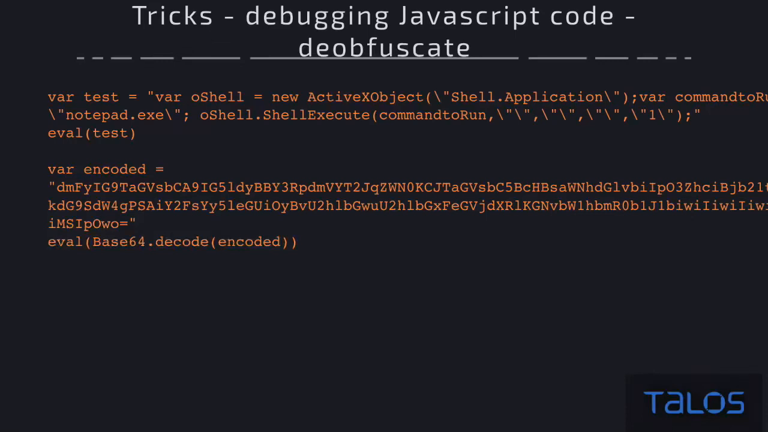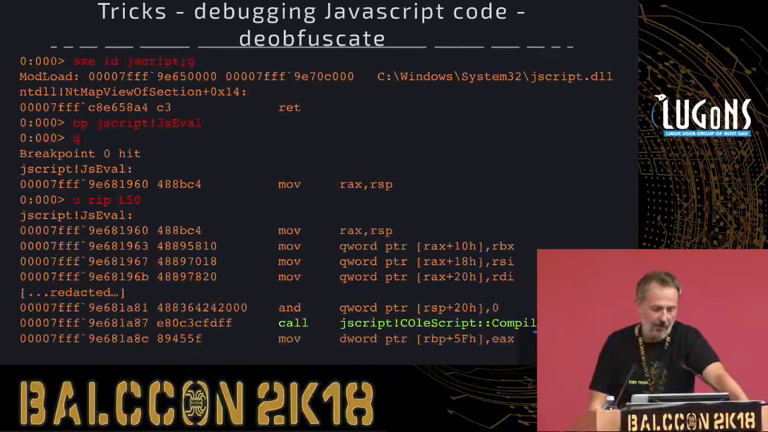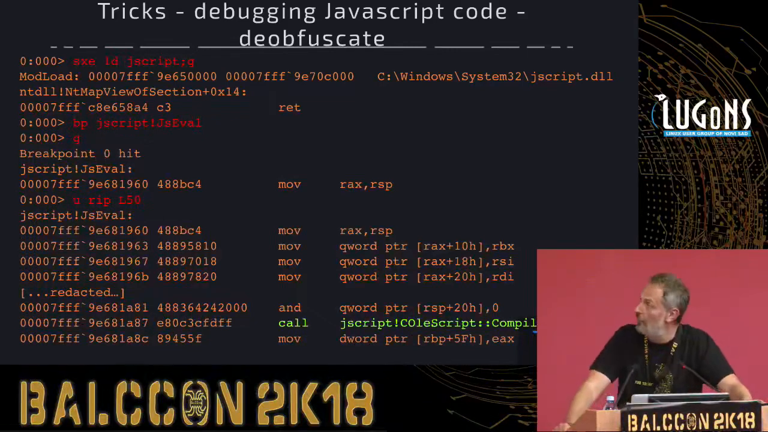The second one: you can also debug JavaScript, or rather JScript, which is interpreted by the Windows scripting environment. Here we have a simple script with two eval cases. One evals a command that we run, in this case Notepad, and in the other case we have a mildly obfuscated base64 string. When the JavaScript interpreter is loaded, we set up an exception. Once it's loaded, we set up a breakpoint on JScript eval.